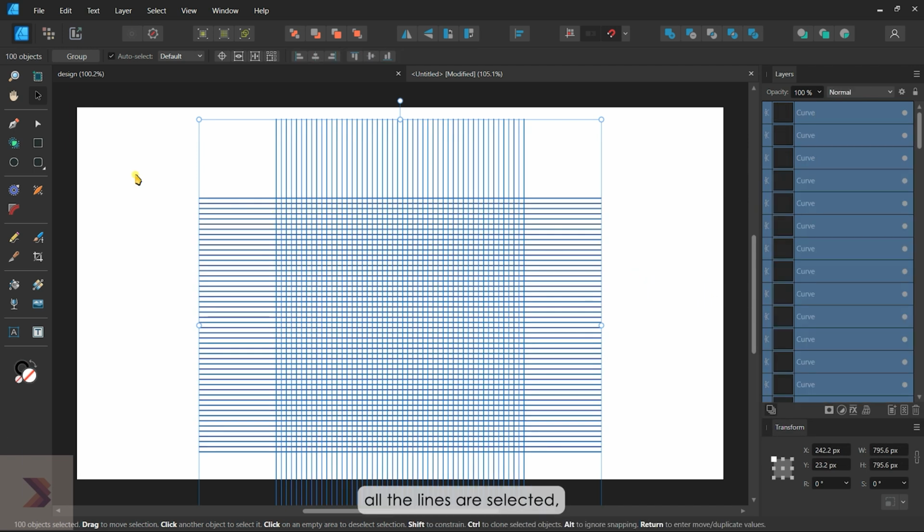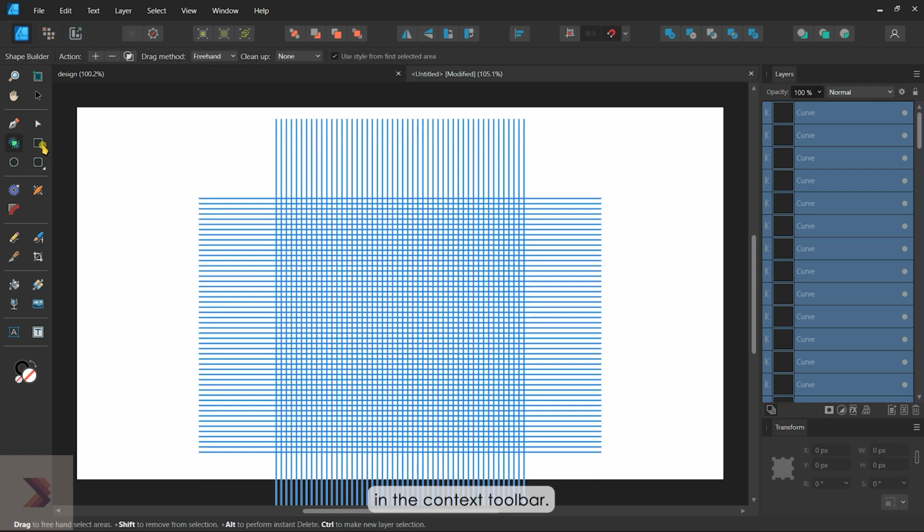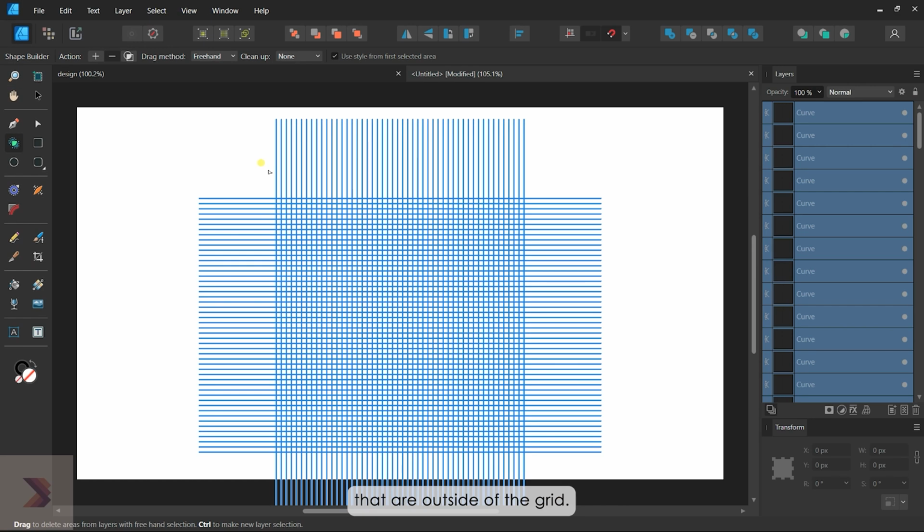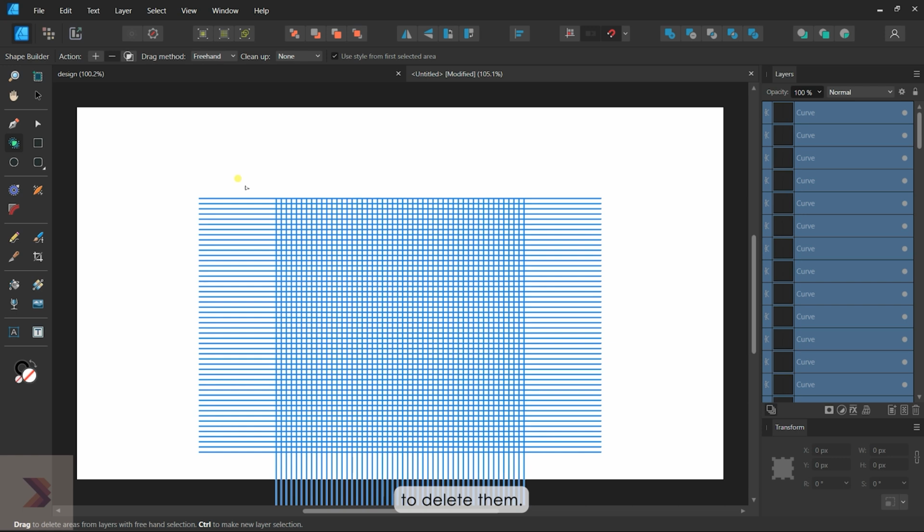While all the lines are selected, choose the Shape Builder tool. In the Context toolbar, under the Action section, click on the minus icon. Using this, we will delete the excess line segments that are outside of the grid. Using the mouse, drag over these excess line segments to delete them.